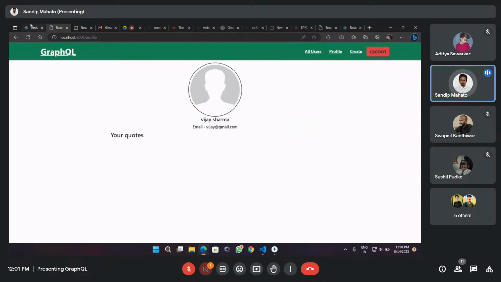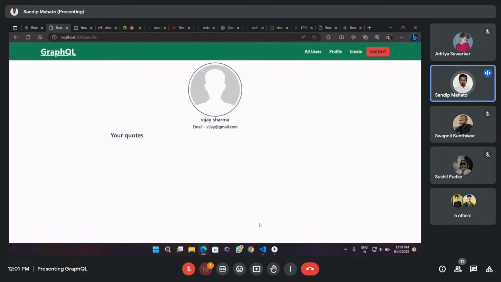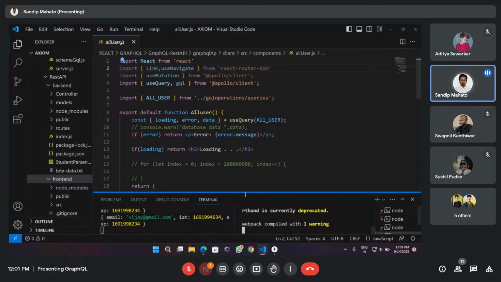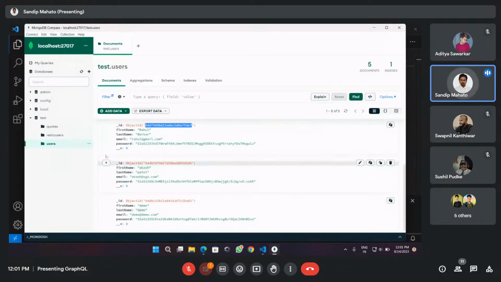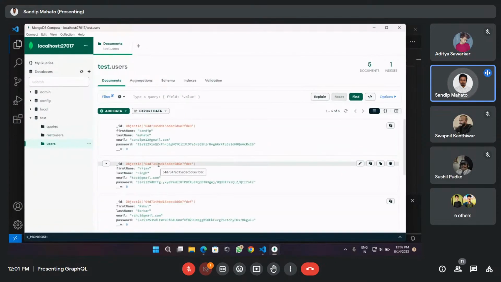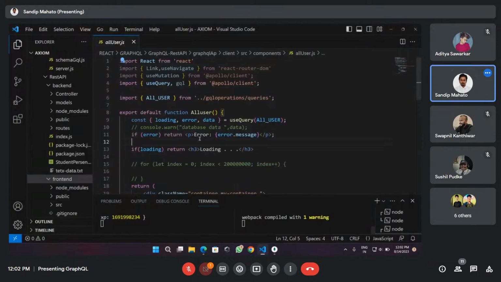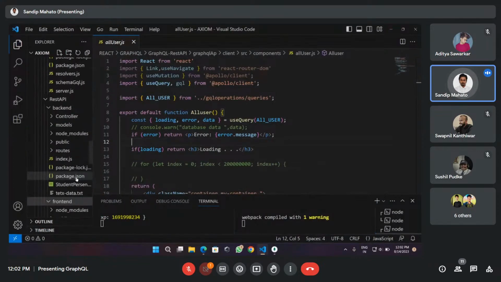We already see both applications working the same, but the difference is this application is using the REST API and this application is using GraphQL. Let's see the difference in the code, how they perform the task and fetch the data from the database. Here is the database using the REST API, and this is the database using GraphQL. So let's see first the REST API.